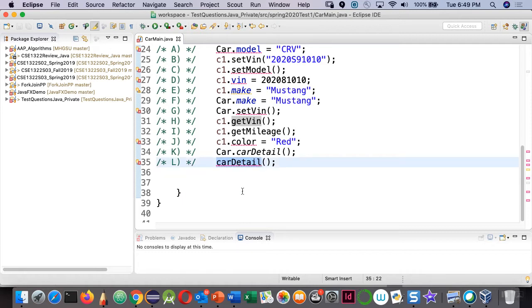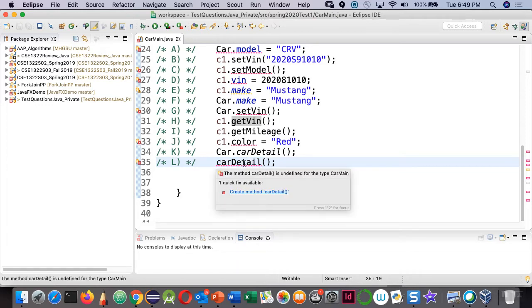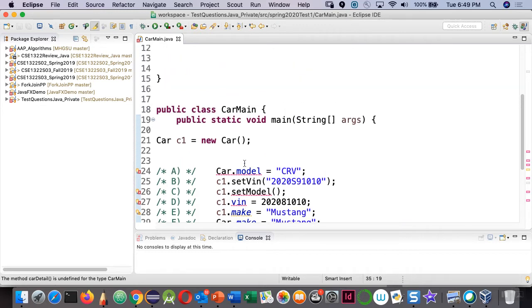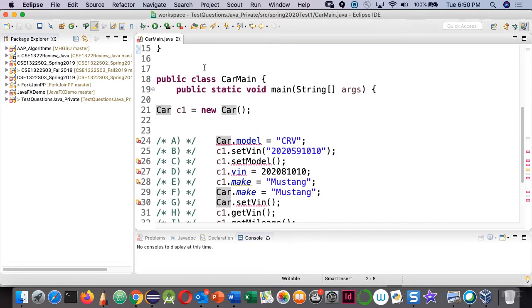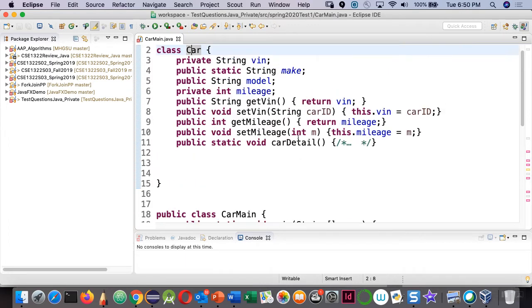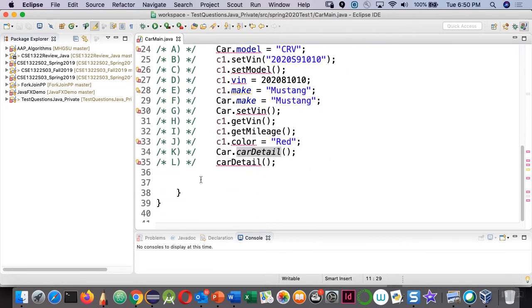And this is a car detail method direct call, right? A direct call can be done only if a method is static and within the class. So what is car detail? It's not within the class. It is in the Car class, but not in the main class, car main, so it will not be accessible.